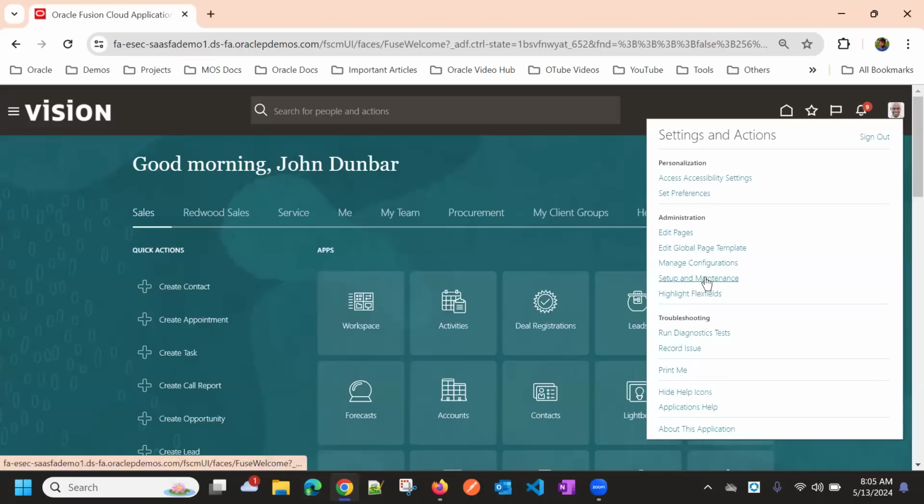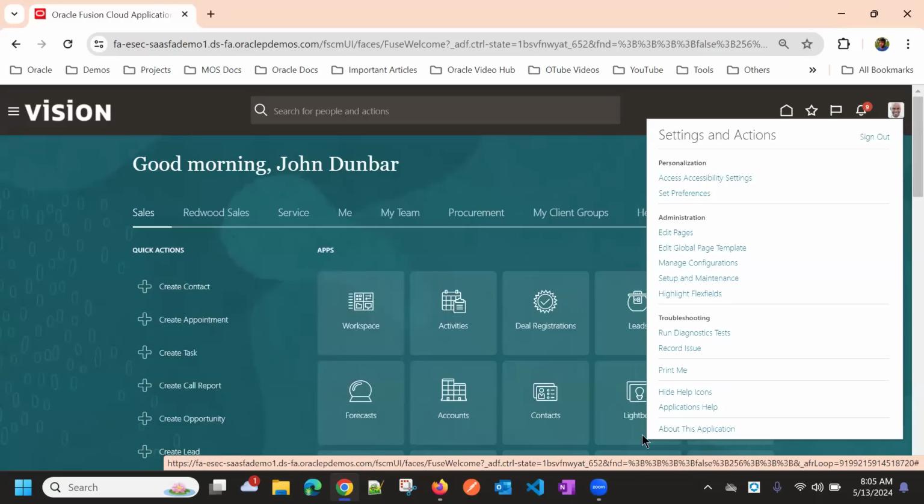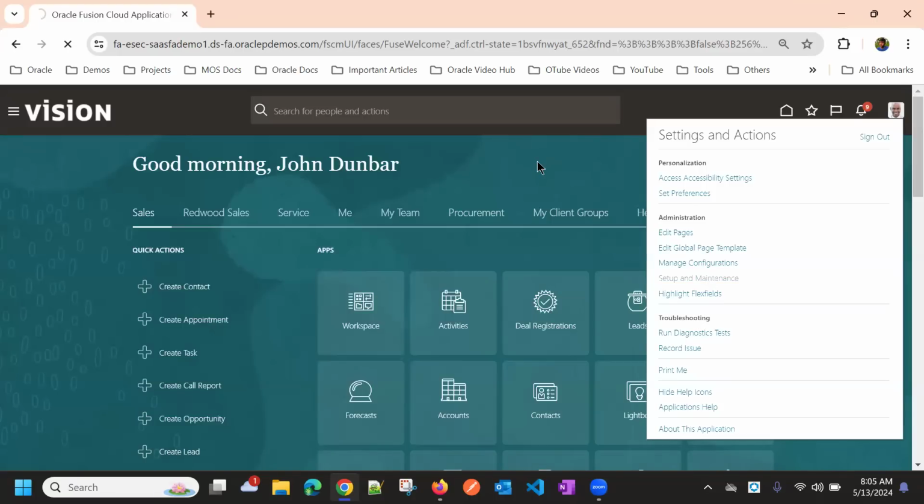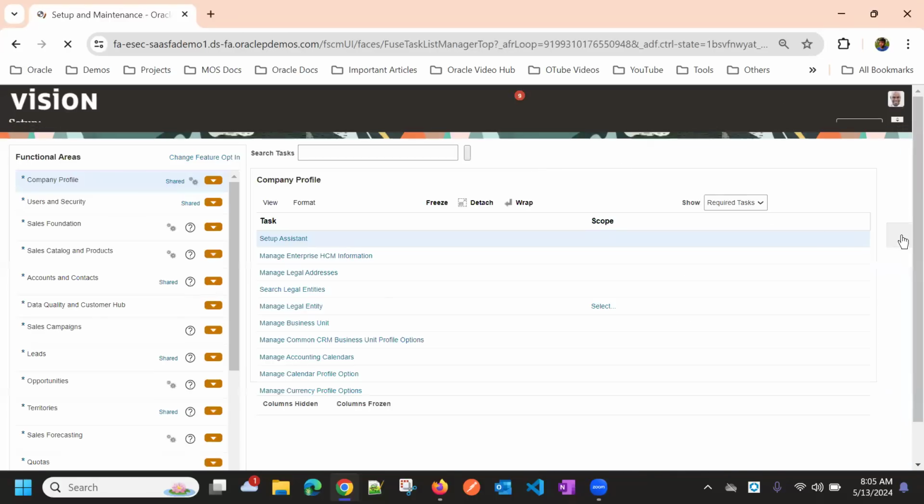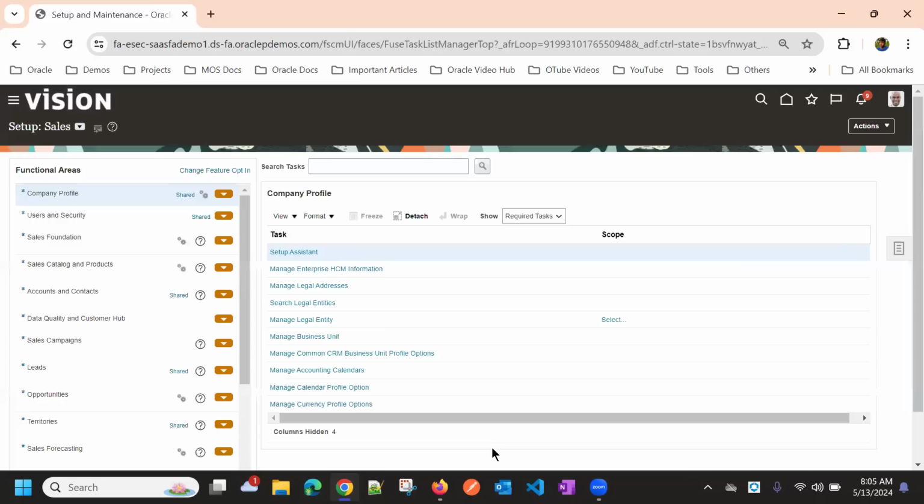There are multiple ways to set up this hierarchy. One is at the time of creating the user itself. So I'll go to setup and maintenance. The user creation can be done using manage users, right? And this resource hierarchy is required only for the sales users.